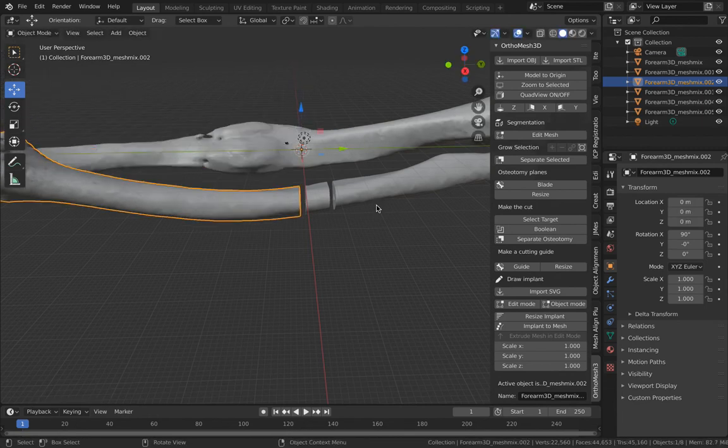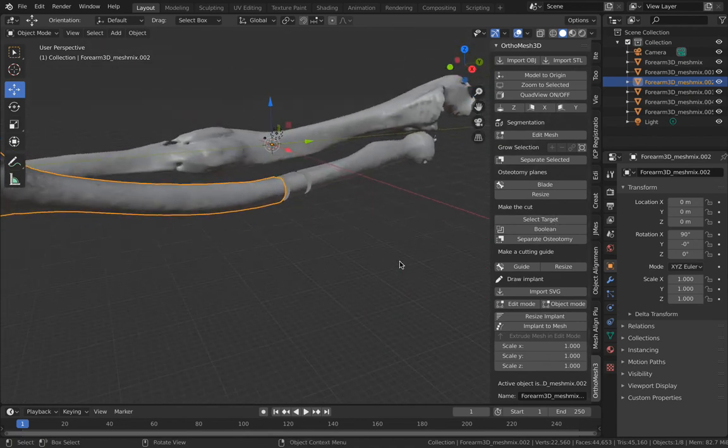I hope that you find these updates useful and they can speed up the process for your 3D surgical planning.